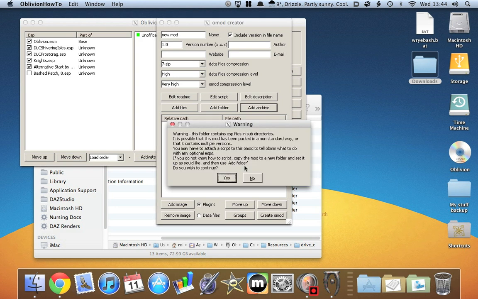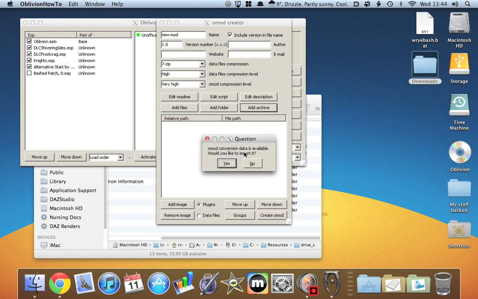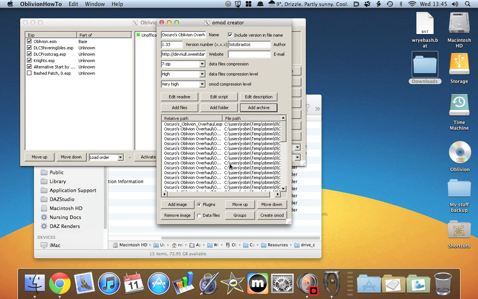There we go. So, yeah, this folder contains ESP files and subdirectories. You just click yes, you want to continue because they know what they're doing, these people. So, yeah, we'll click yes. OMOD conversion data is available. We would like to import it. If there's OMOD data there, we want it. So we just click yes.